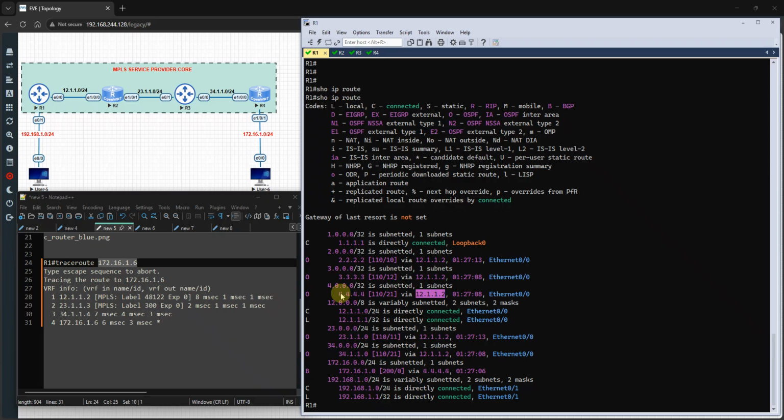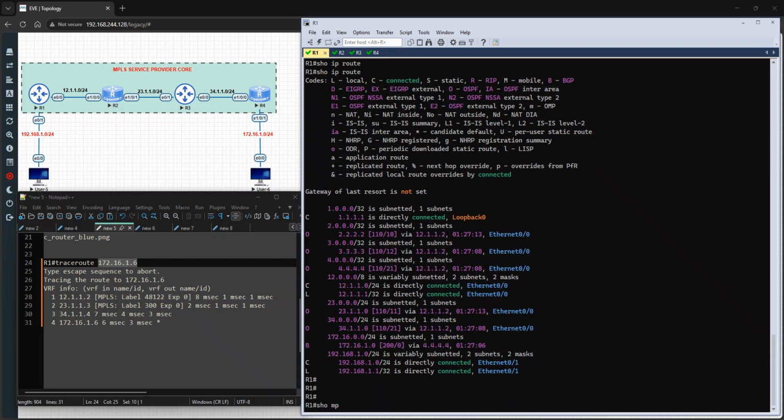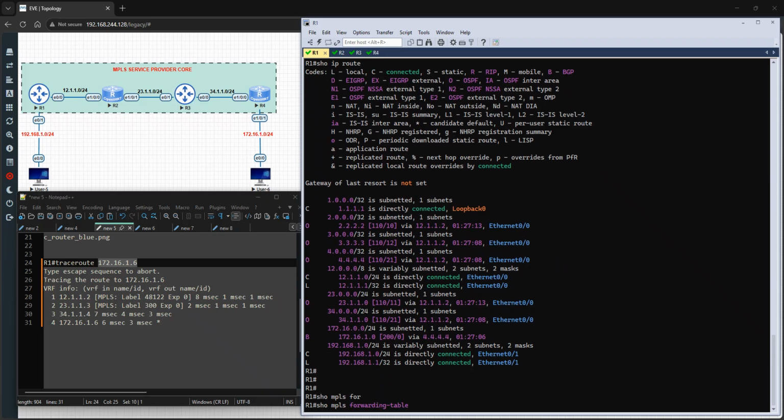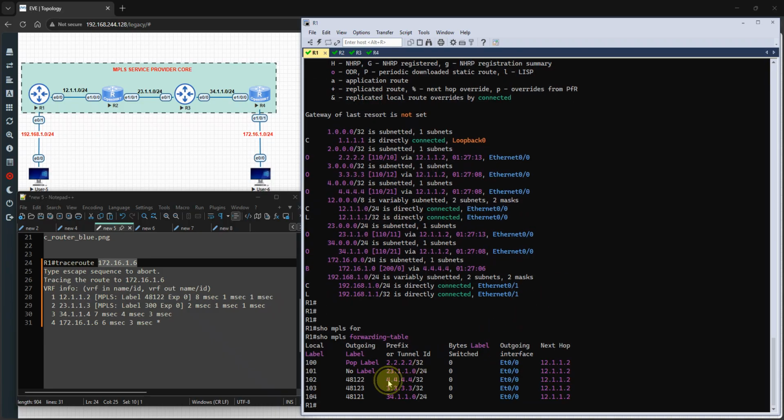And what is our next hop? 12.1.2. But remember, we also have R4 because it's not directly connected to us. We have R4 in our LIB. Okay, quickly confirm that. Show MPLS forwarding table. R4 is there in our LIB, and our local label that we assign to that particular prefix is 102, and this is assigned and sent to us by R2.